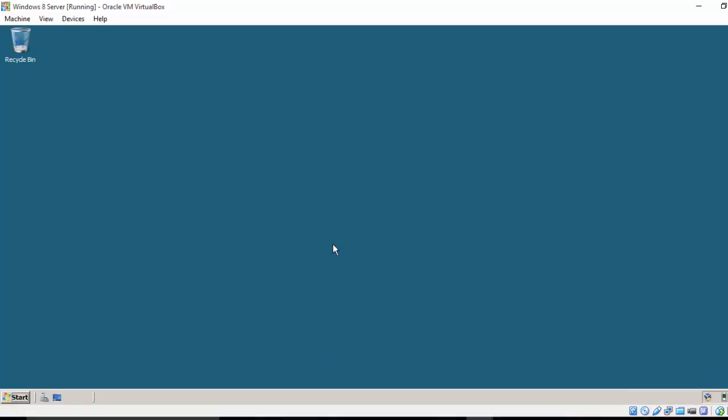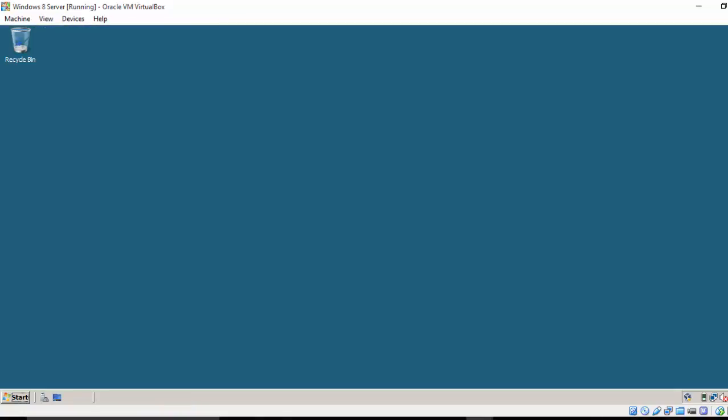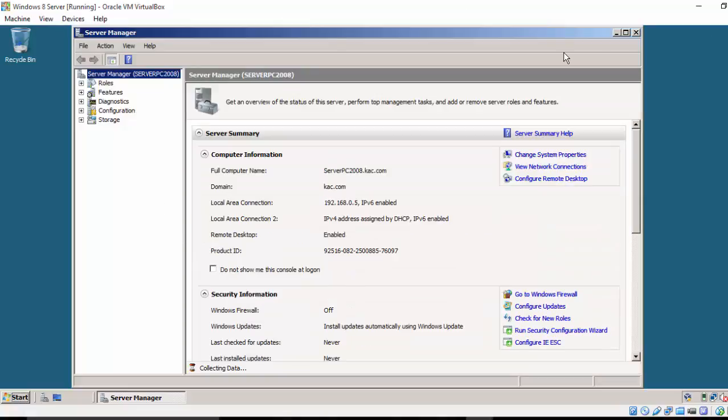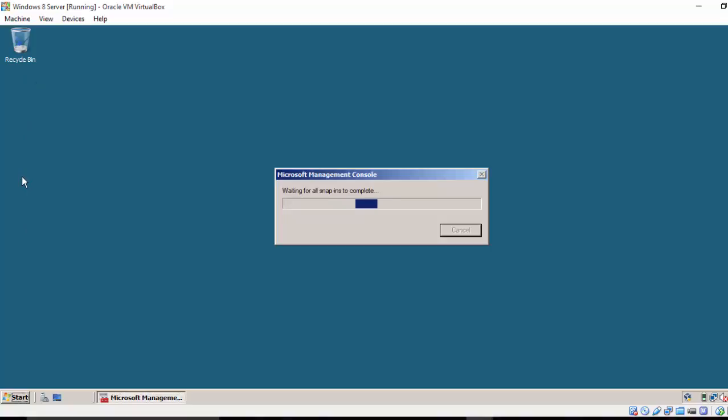So as you can see, I've logged back into the mandatory profile, and you notice the solid color background I had before is gone, and the shortcuts I had at the side here are all gone. As you can see, it has reverted back to its default settings. So this is in fact how a mandatory profile works.